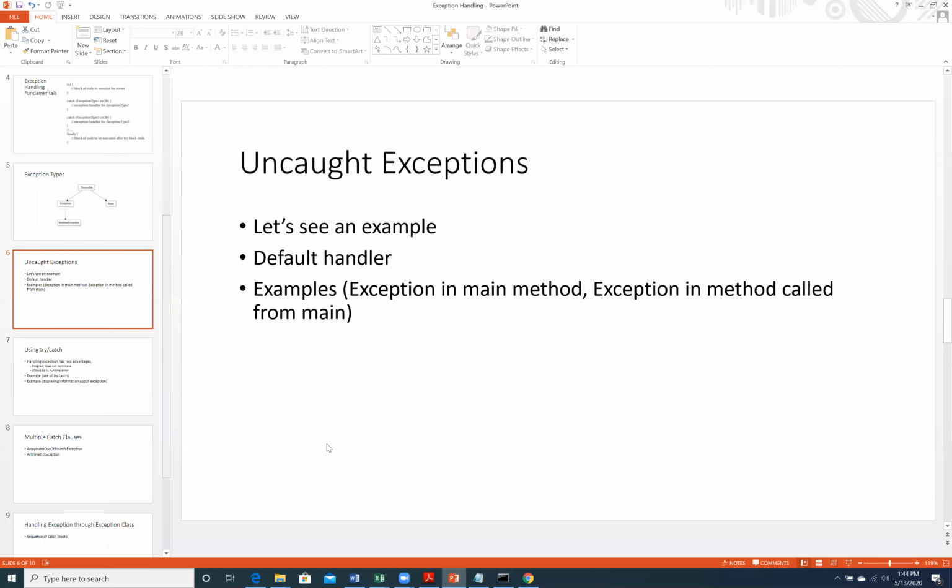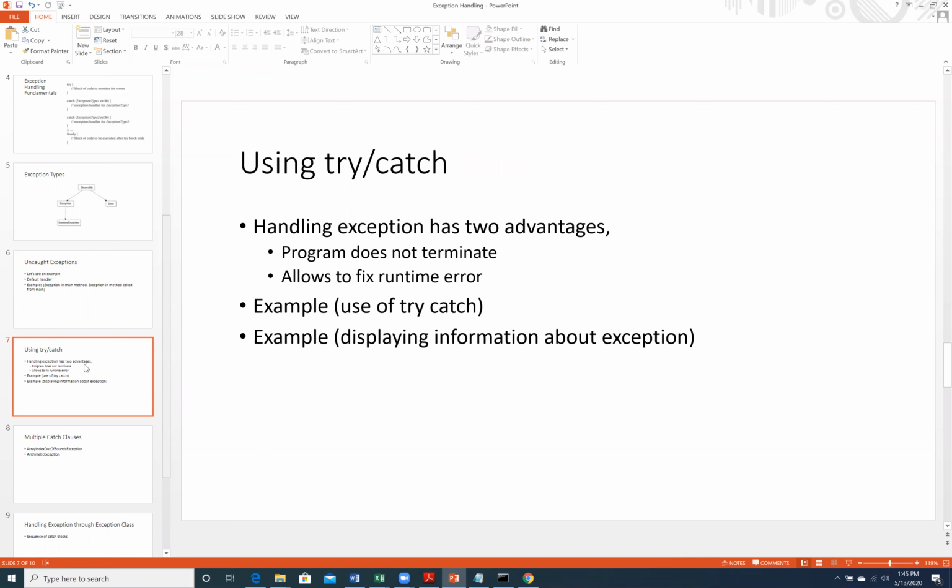Okay, so now we move to the next topic. These are the uncaught exceptions which we are not handling. The default handler is handling them, and it's a behavior not very ideal. It at least gives us information, right? But then the program is eventually terminated. Now let us see the magic of try catch.